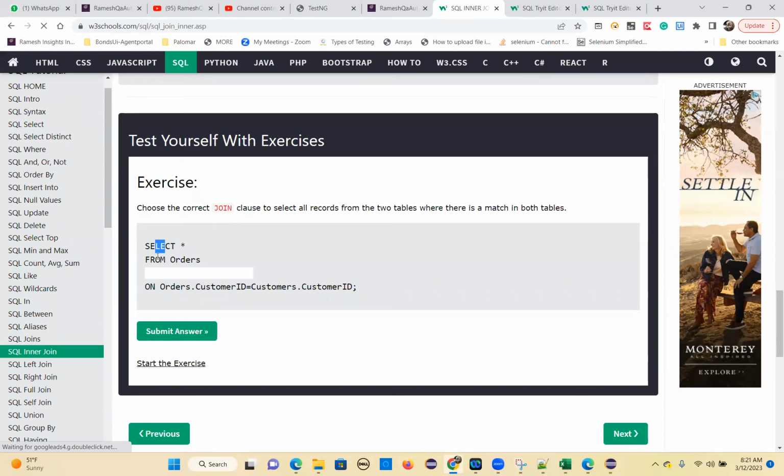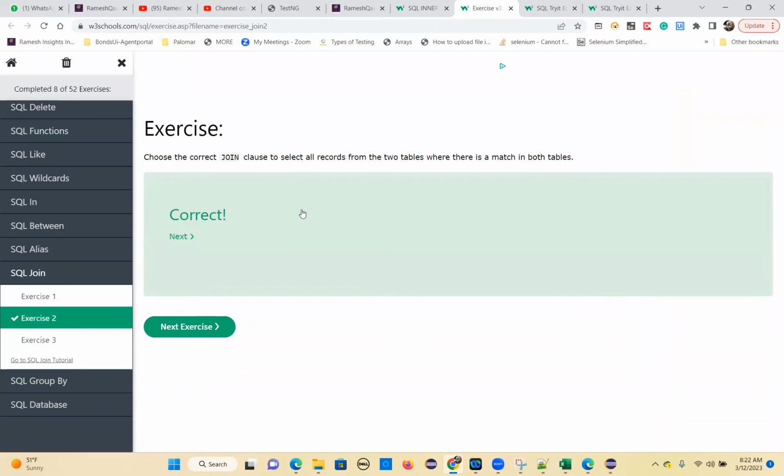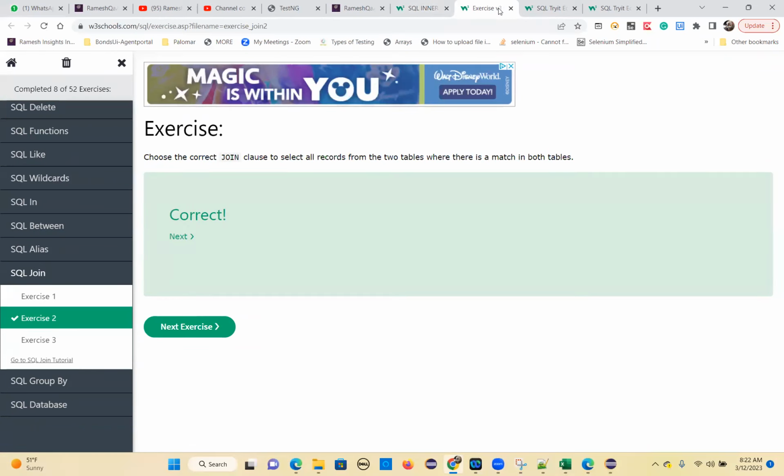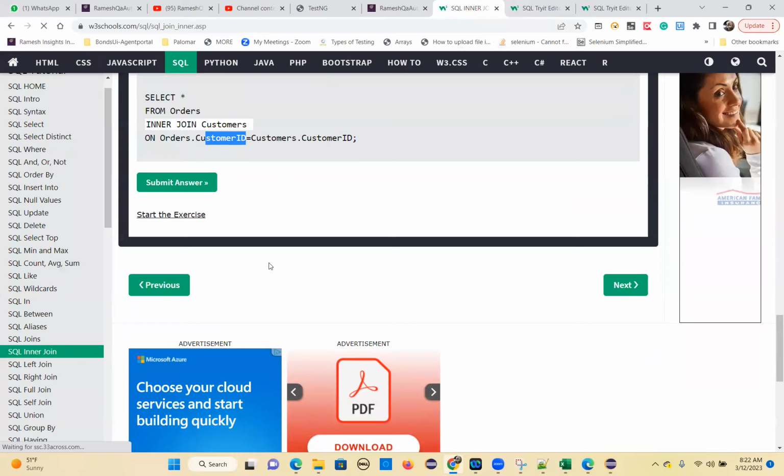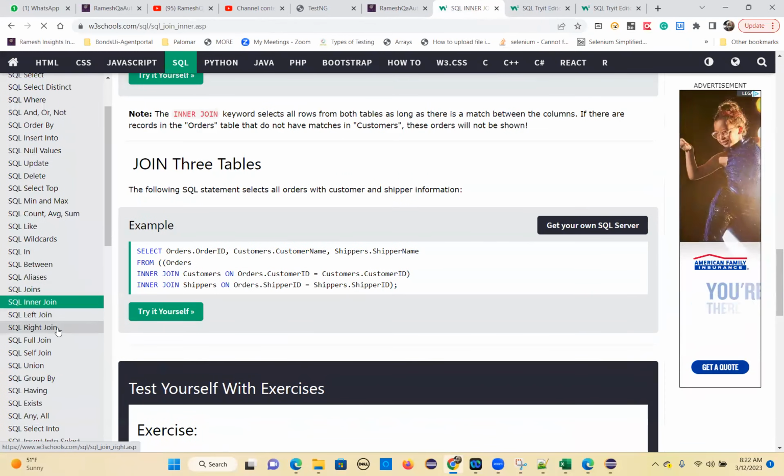But here also: select star from orders inner join customers on orders.customer ID. Then let's see. That's correct only. So the same thing we have written, but they are not giving the correct result. That's fine. Okay, don't worry about that.